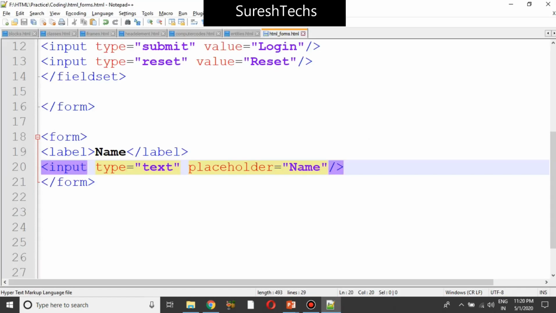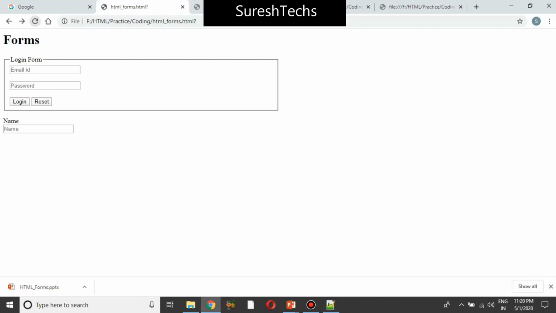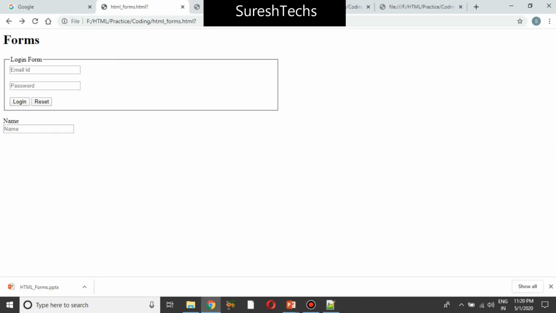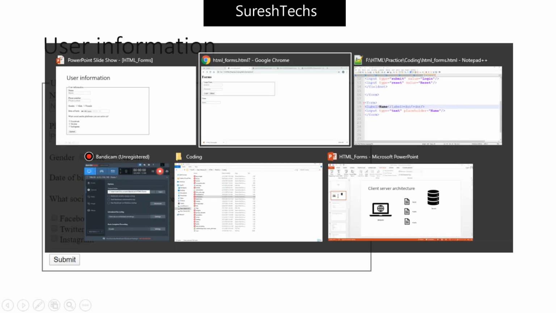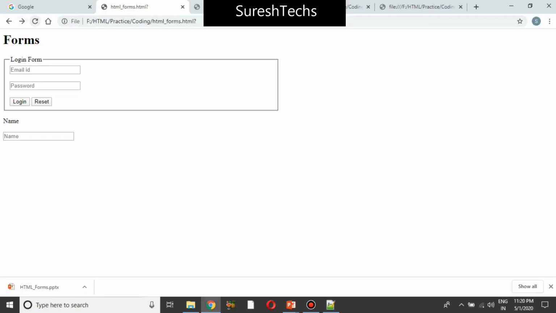Okay, now let me provide some break. Okay, I'm going to refresh it. So this is how it looks. Let me provide another break so that it looks a bit clear. Right, name and then this. The next one is phone number. Okay, so here basically there is no gap between this name and this name field, so I'm going to add one more break here. Okay, that's great. Let's check it.